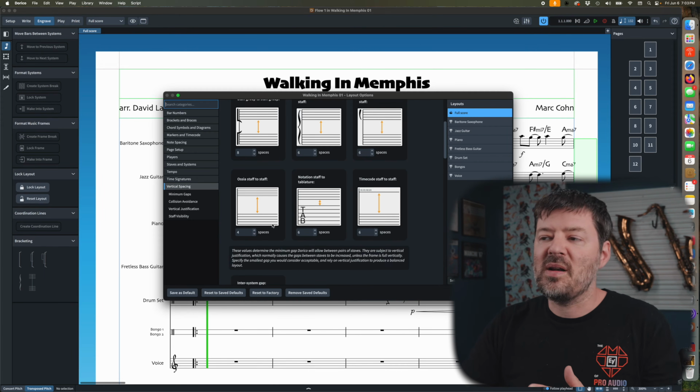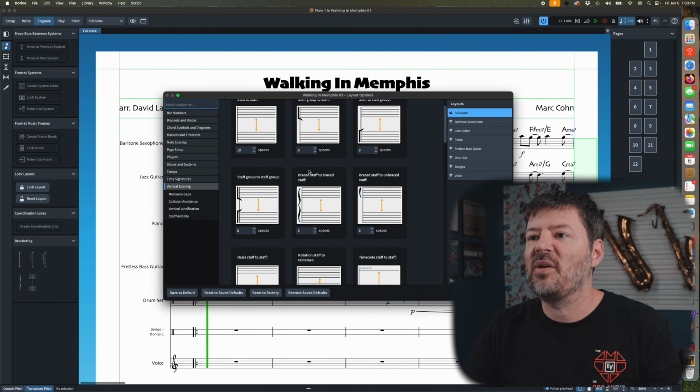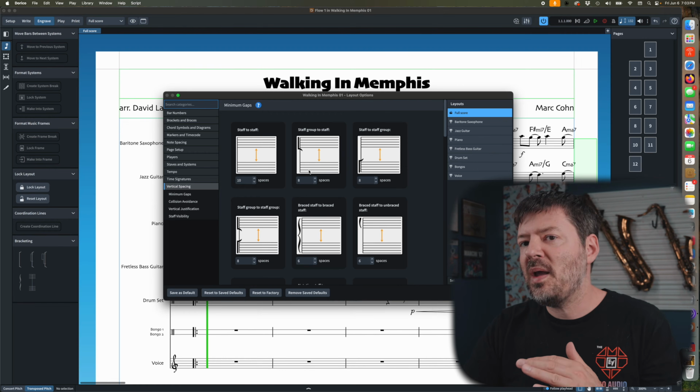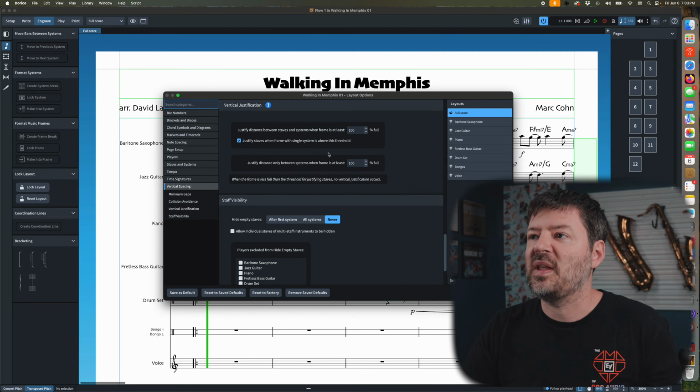The rest of these are not things that I come up with terribly often. I've never changed the staff to braced staff setting or anything like that, but do note you may want to experiment with those. The next thing I like to point out is things like the vertical justification.